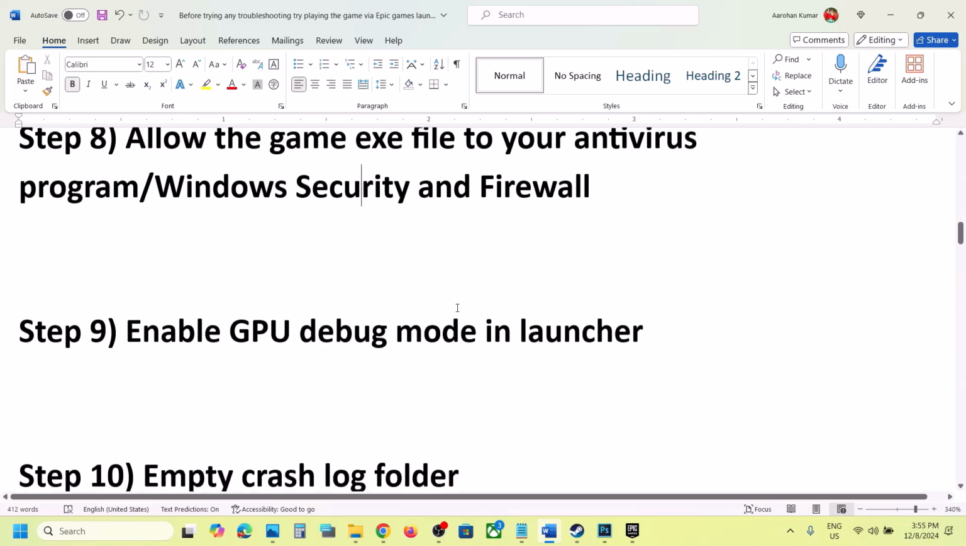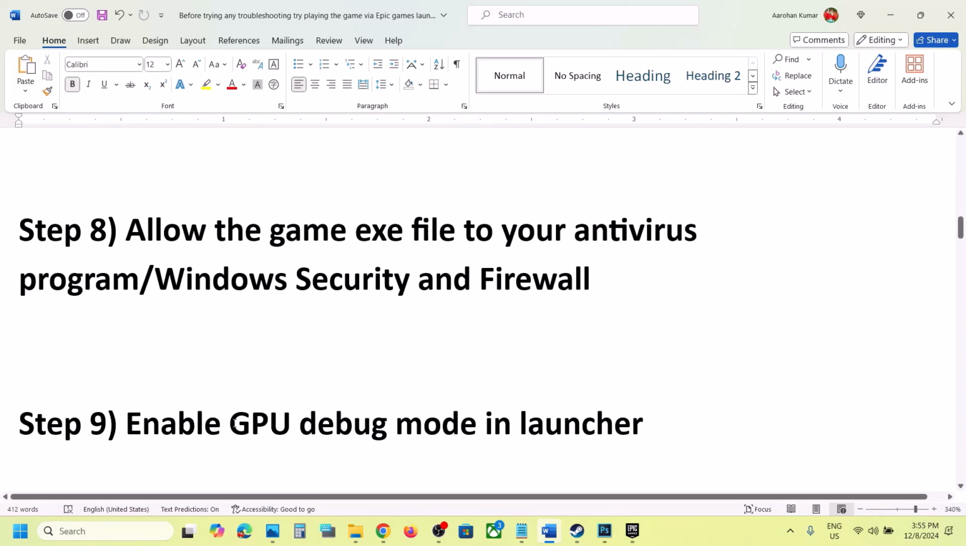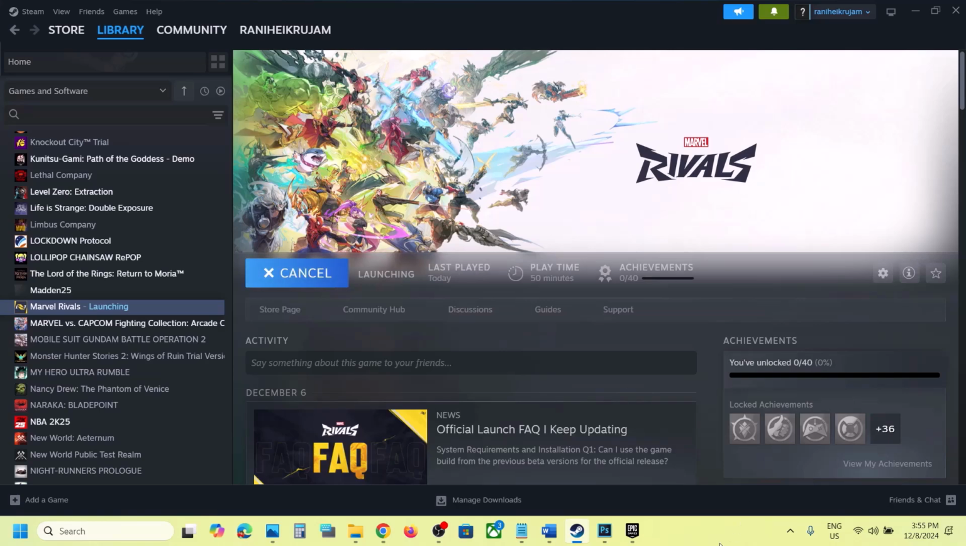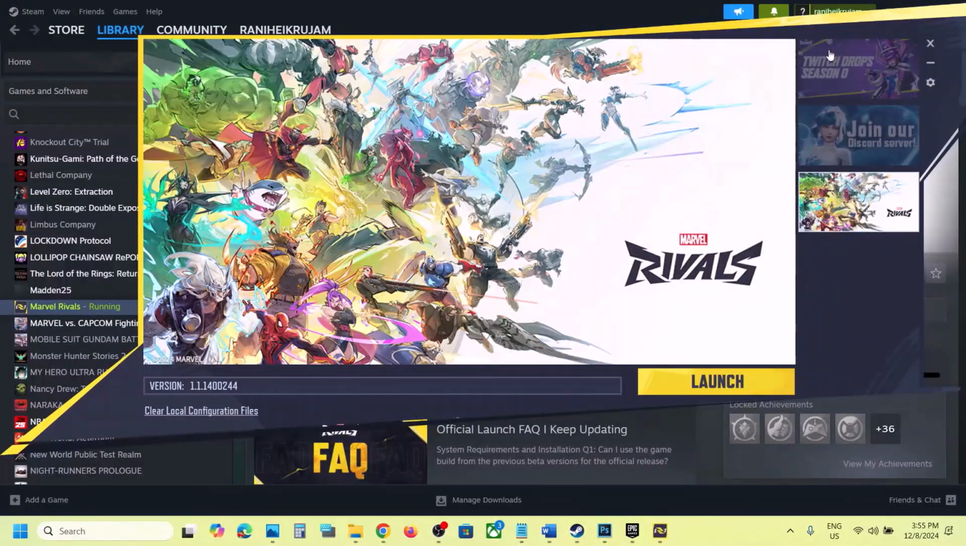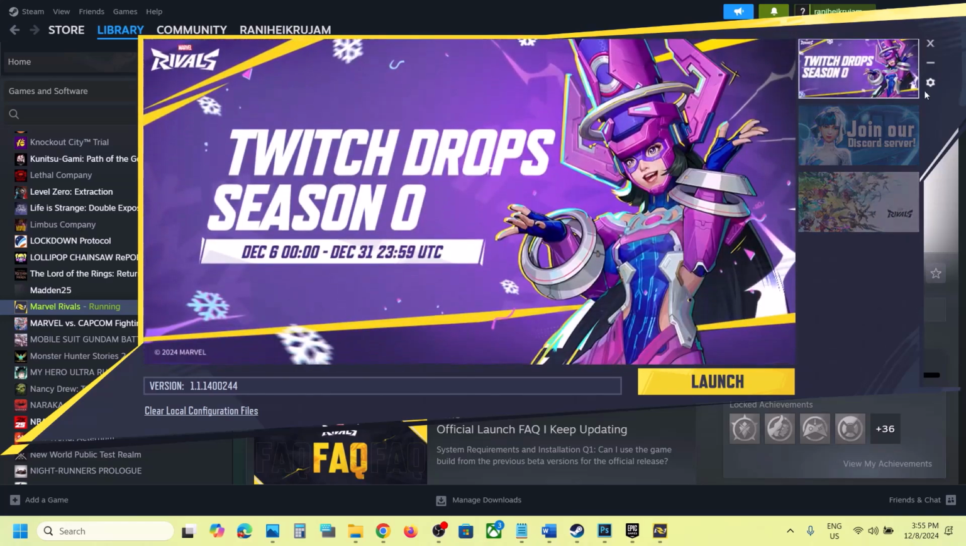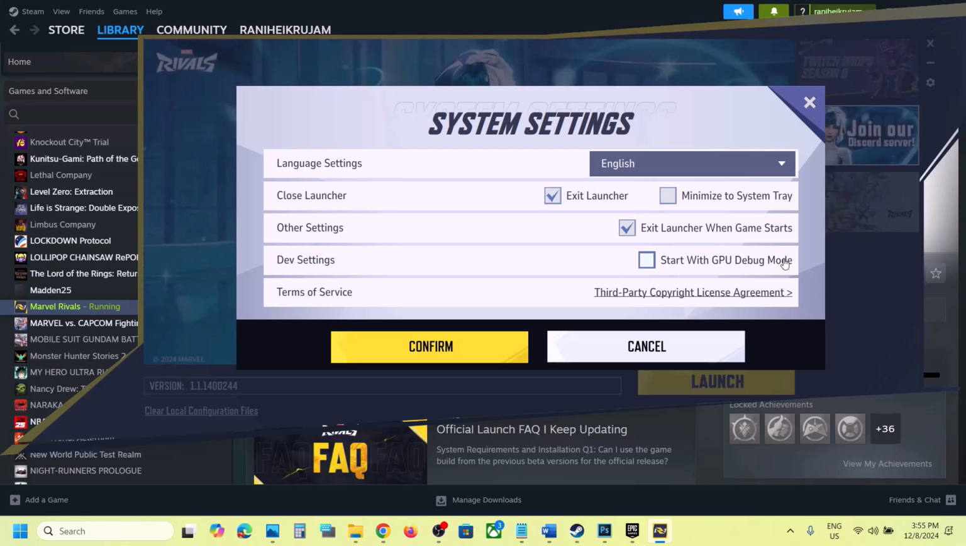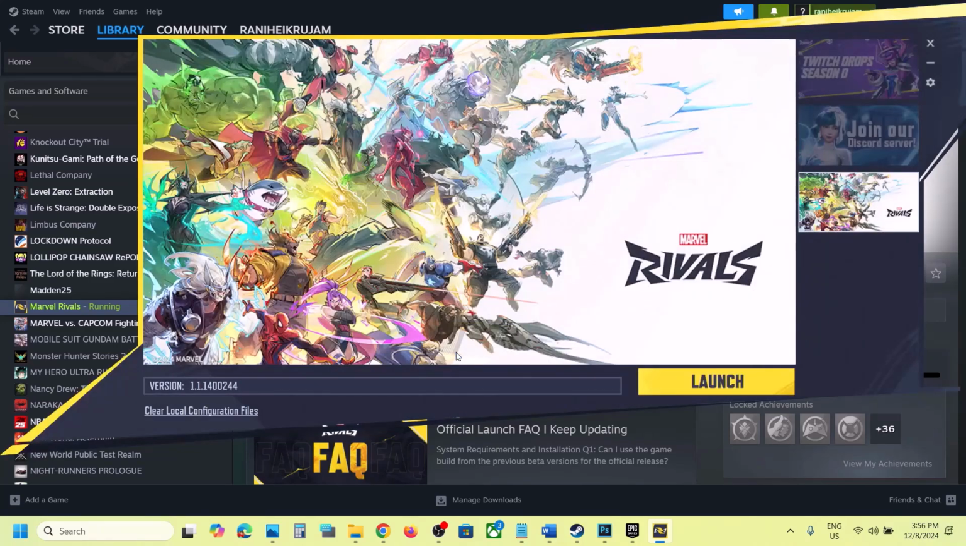Next step is to enable GPU debug mode in launcher. So if you are able to launch the launcher, then in the launcher, at the top right here, you can see gear icon, settings icon, click on it. And then if this is unchecked, which says start with GPU debug mode, you can put a check on start with GPU debug mode, and then you can confirm, and then you can launch the game and then check.